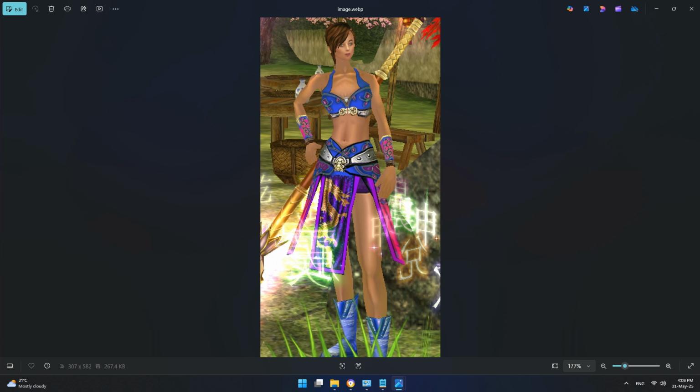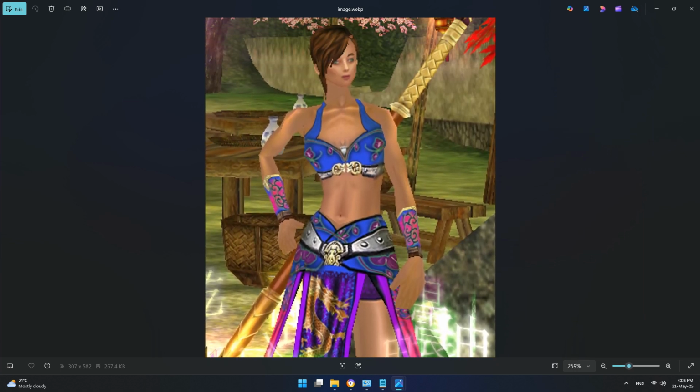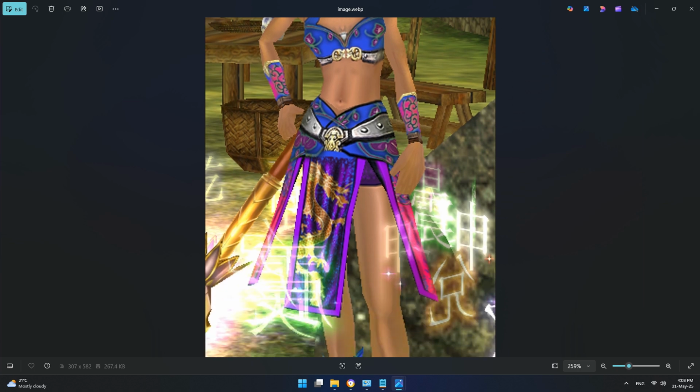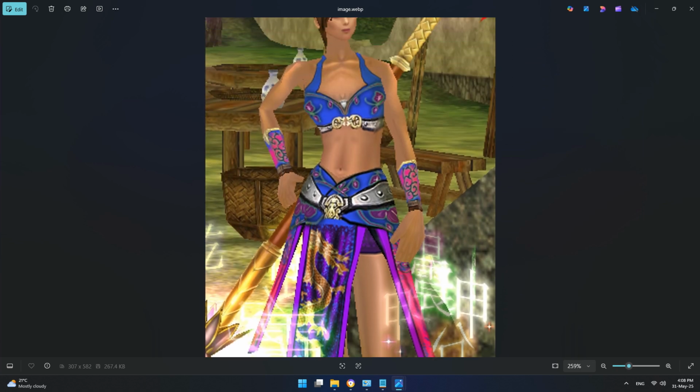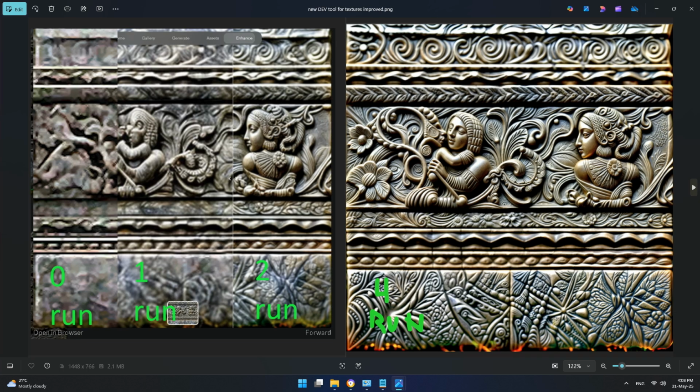Here I do testing with a female spear. Totally new reskin. That is a total new reskin on the whole body, I mean. And that is another dev tool for improving game texture. So from here I use, for example, 0 runs. That's the original texture. Here is with 1 run. Here is with 2 runs, and here is 4 runs. And with every run, the texture is getting improved more and more.